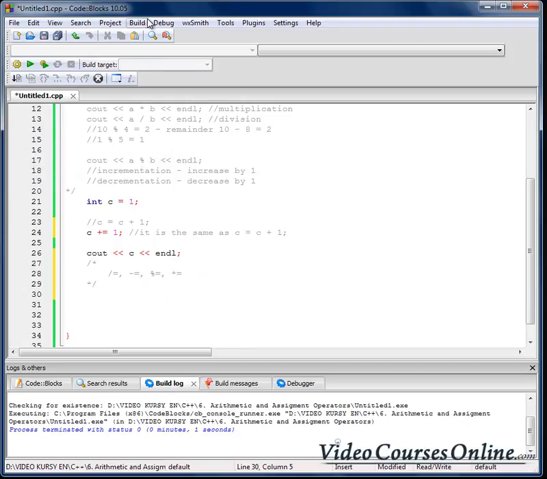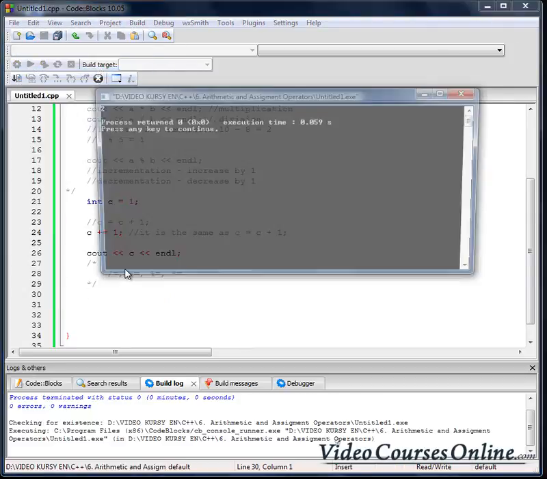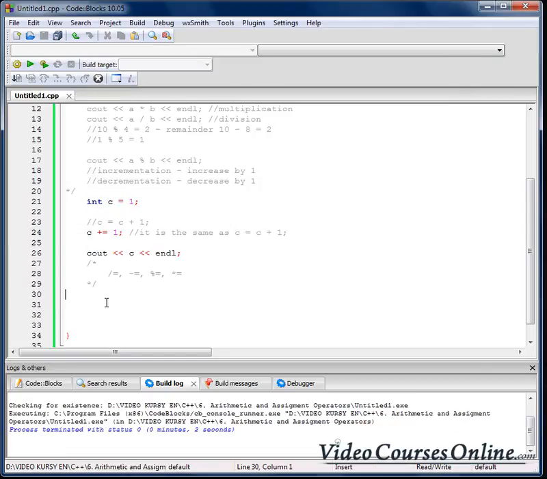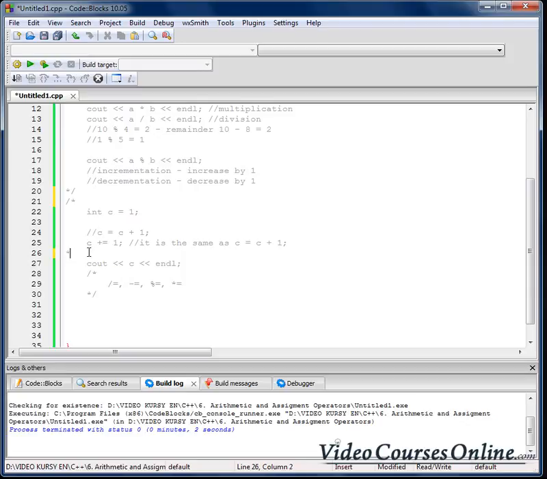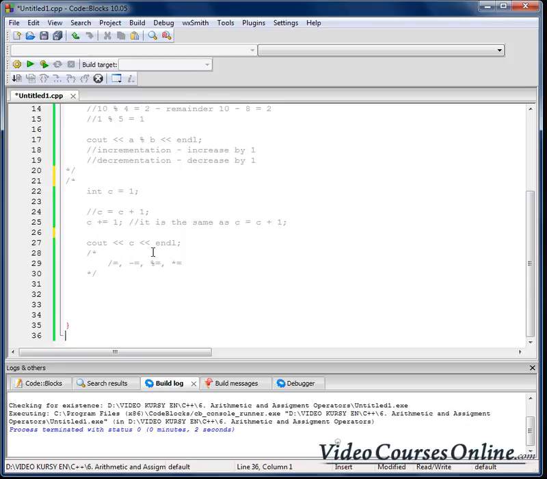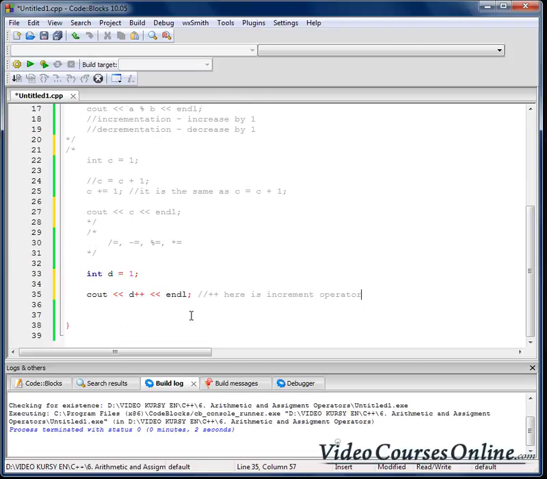Let's compile it and see if it's working. As you can see, everything works fine. And now, finally, let's talk about incrementation using the increment operator. Let's comment that out. Now, int d equals 1, and let's do something like this: cout d plus plus and endline. That plus plus here is the increment operator.